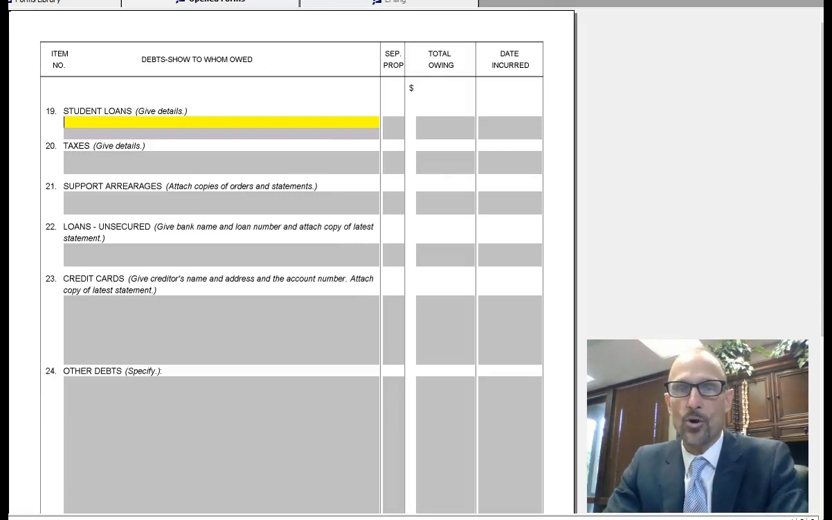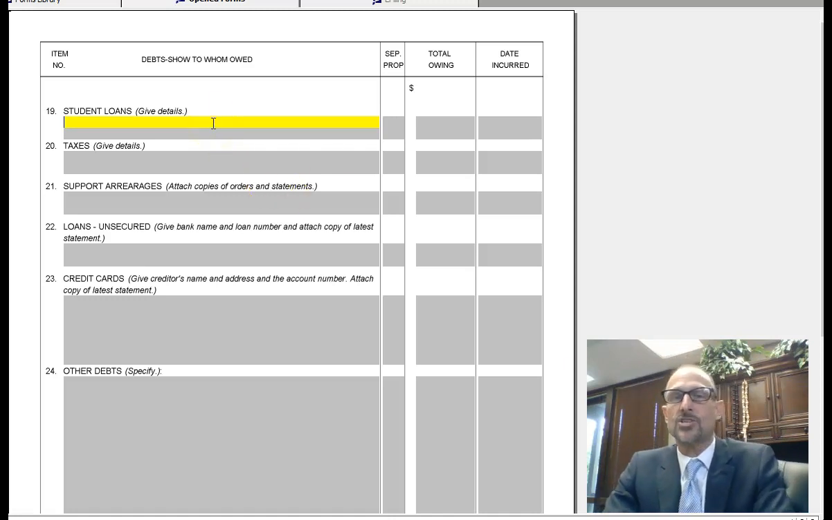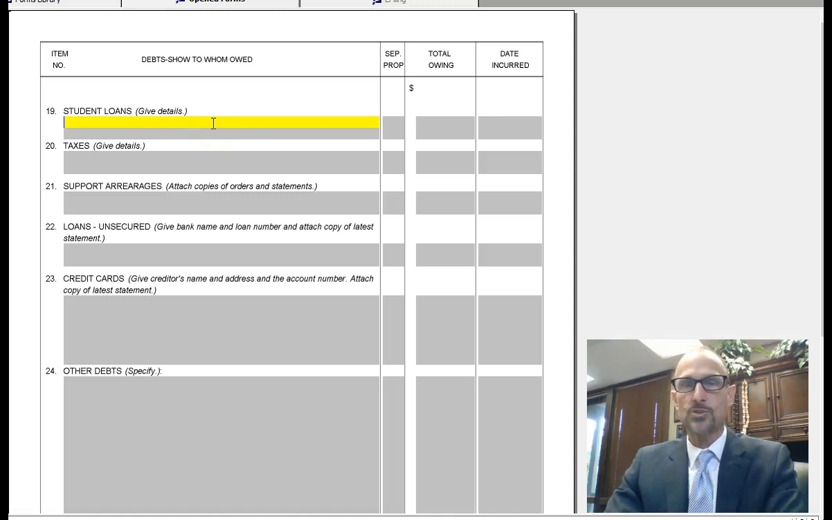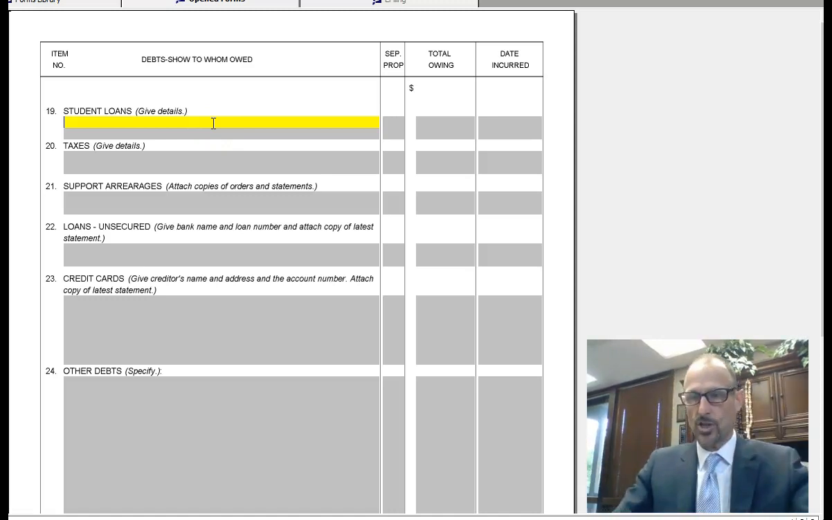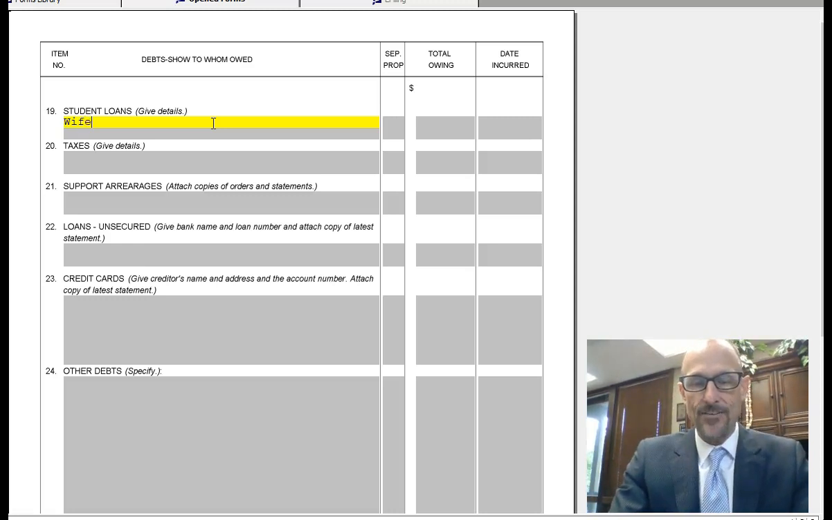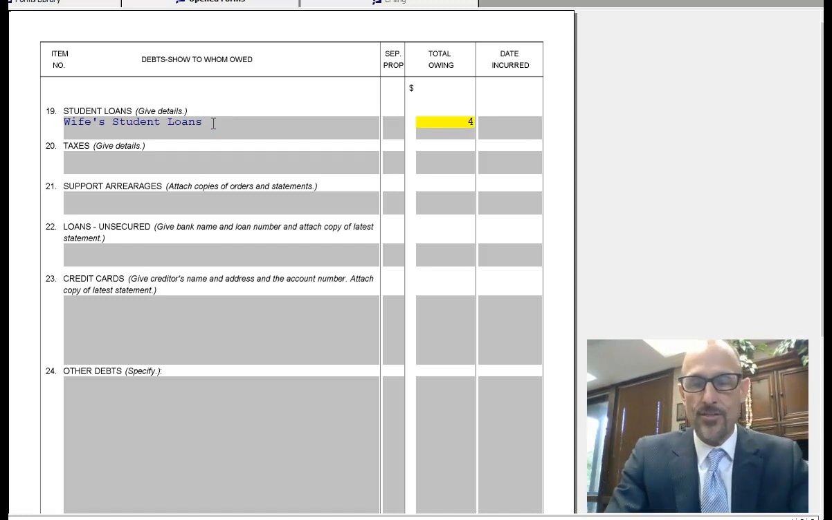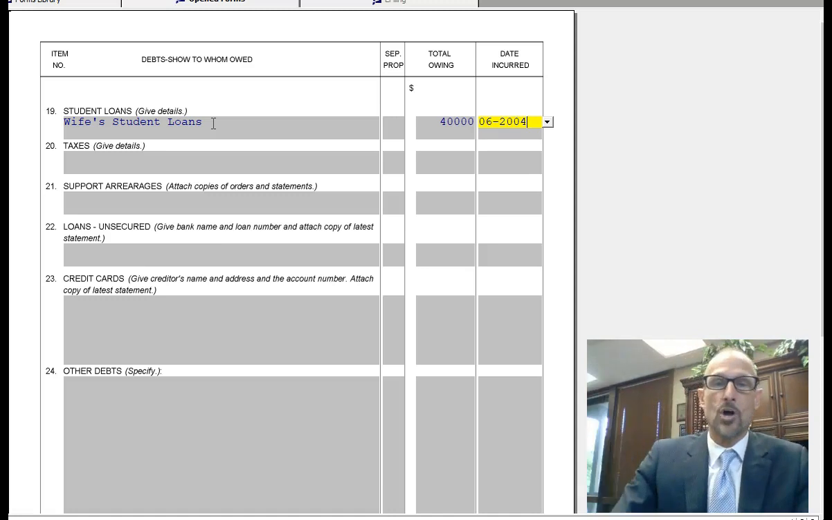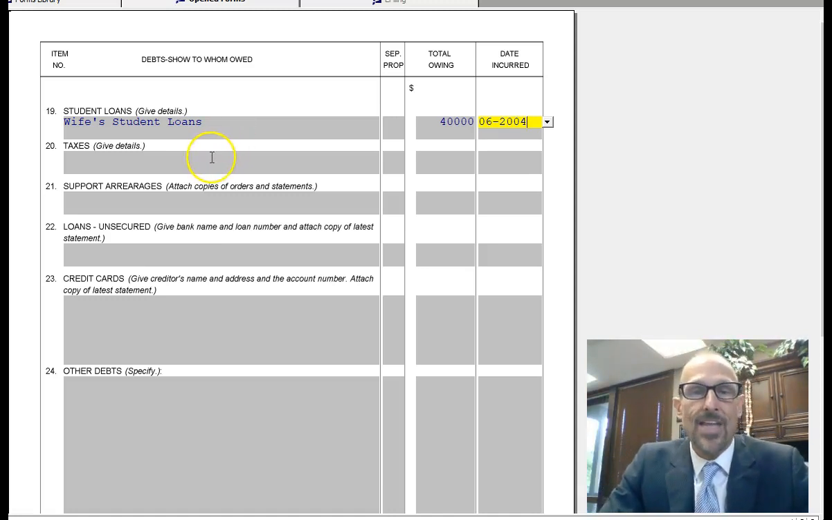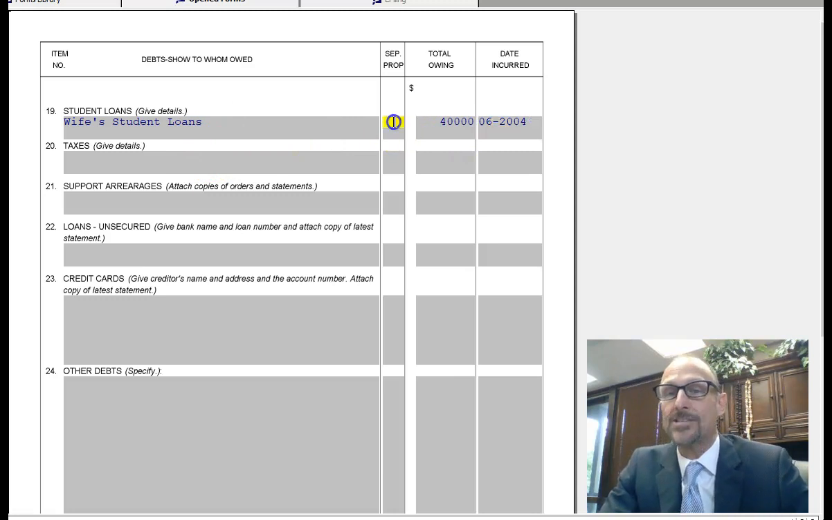The next page, page 4, starts at the top with debts. So let's start with section 19, student loans. This is where you would list if either of you have student loans. Let's say wife had student loans from before marriage. So let's say that wife had borrowed $40,000 worth, and it was incurred, she graduated June of 2004, long before marriage. And so that's how that would go, and it's wife's separate property.